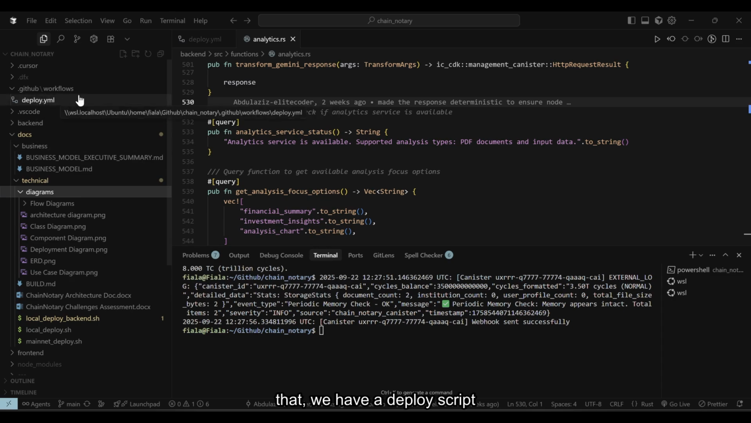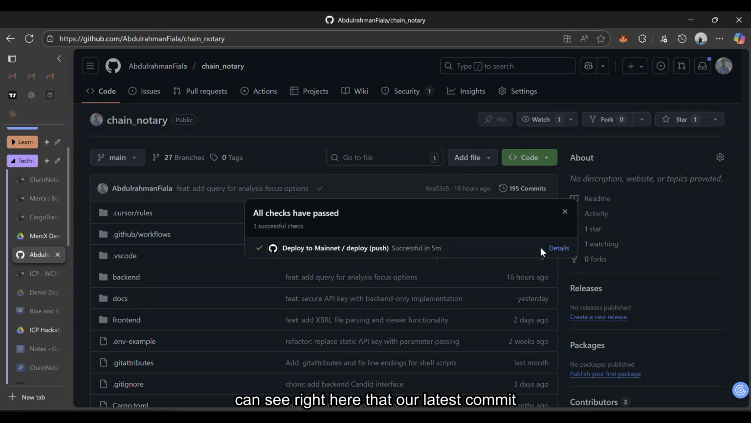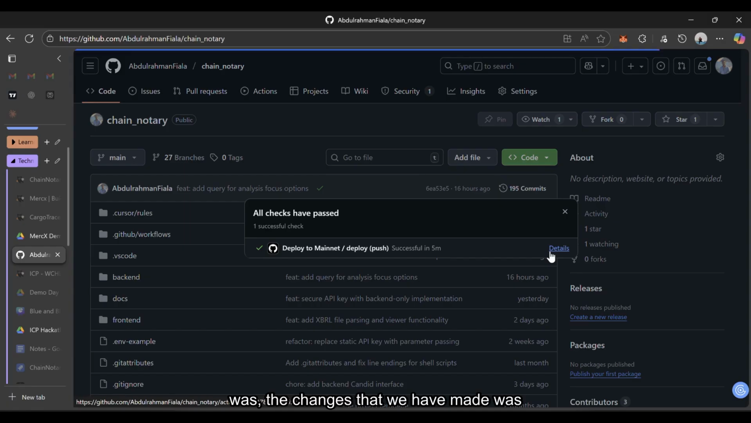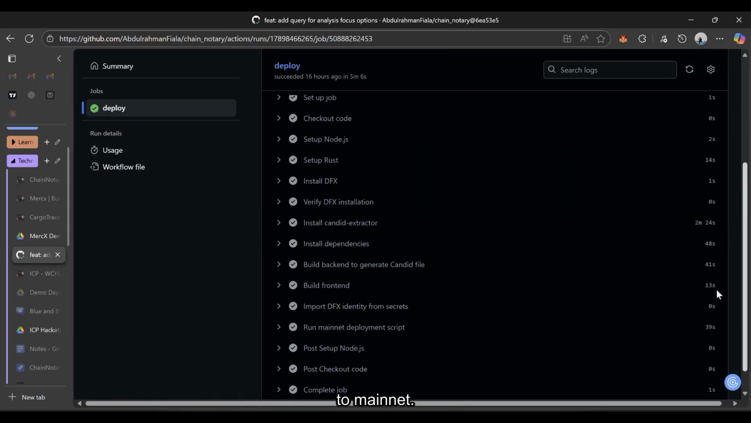In addition to that, we have a deploy script integrated with GitHub Actions to deploy our platform whenever we make a commit to our GitHub repo main branch. You can see right here that our latest commit, the changes that we have made, was successfully deployed to mainnet.